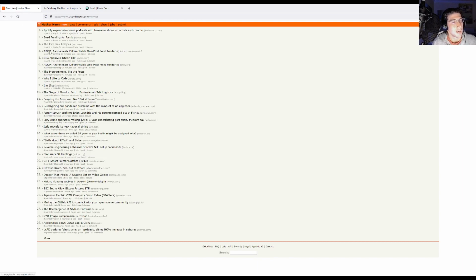ADOP, approximate differentiable one pixel point rendering. Sounds fancy. Probably something about computer graphics. Number five, SEC approves Bitcoin ETF. Good. I guess good because it means it gets cryptocurrency more mainstream. Six, ADOP. Okay, same as number four, if you notice.